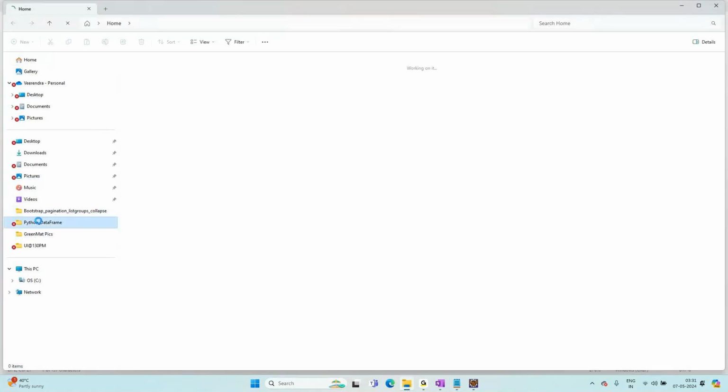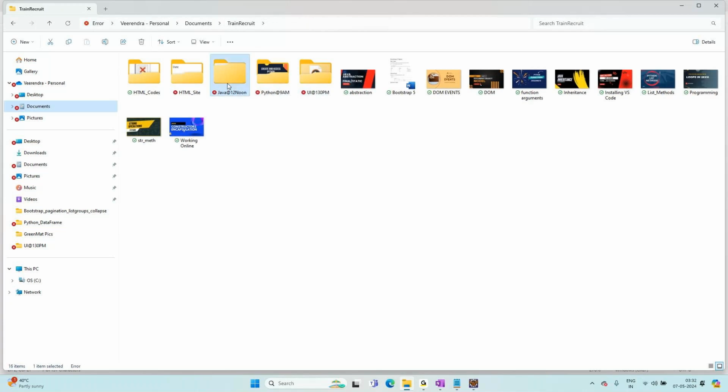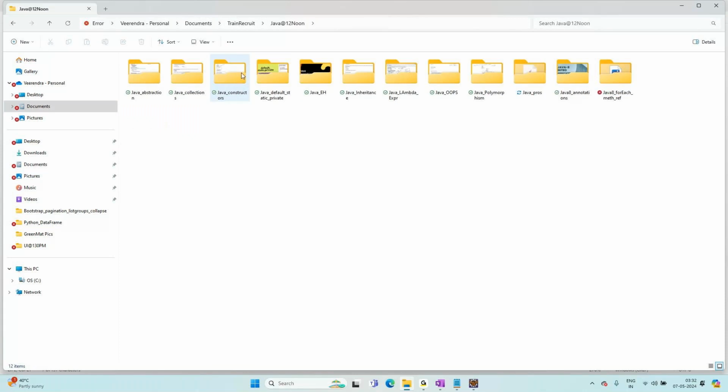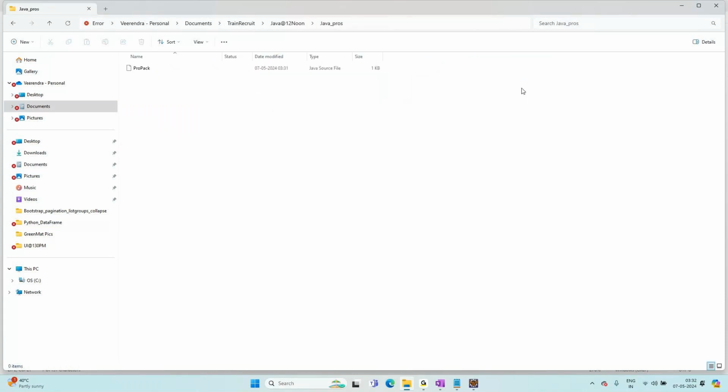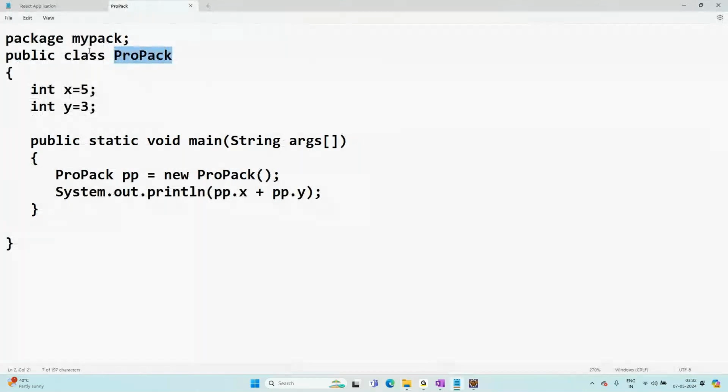Now where is my folder available? My folder is available here under Java 12, and in it I have something like Java Pro. Here is my program. The main intention of this program is to create the package. Package means folder, and that folder should contain this class.